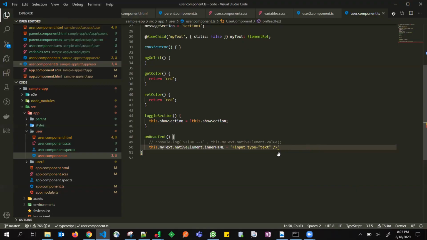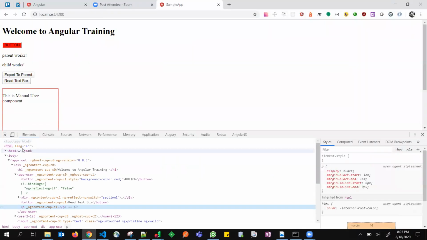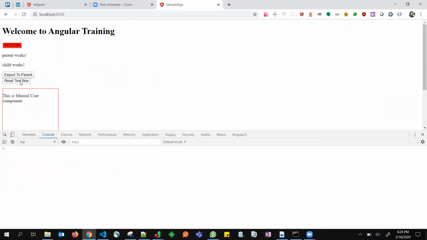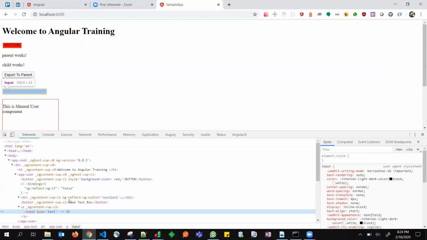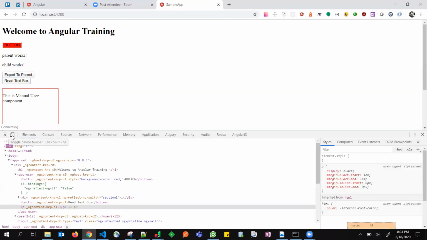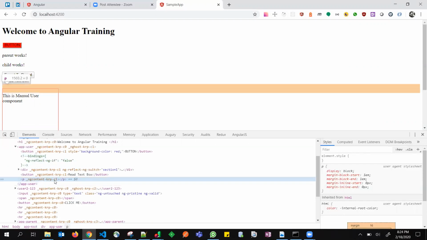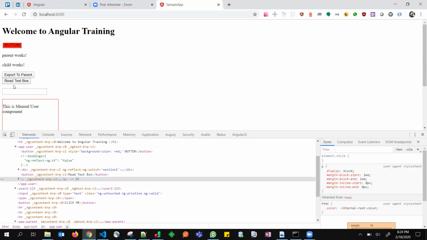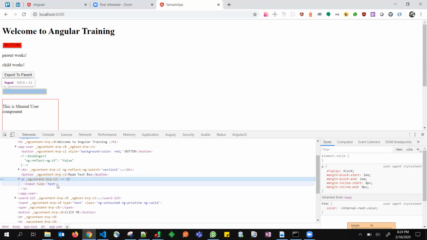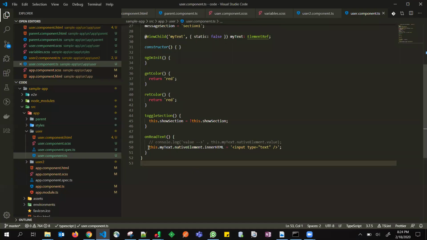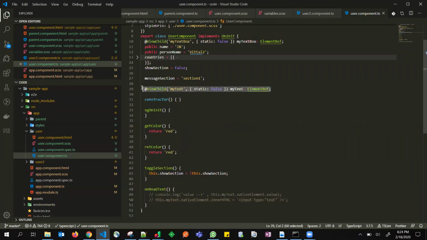I'm just dumping input text. I will delete the console log. See, this is injected dynamically in the p tag. So currently I'll reload it and select the p tags. Yeah, p tags, and see this content. The moment I press the button, the HTML text box is getting rendered with this node. So this is how we can inject content dynamically into the HTML. This is one of the features of ViewChild. Okay, this is the syntax for that.